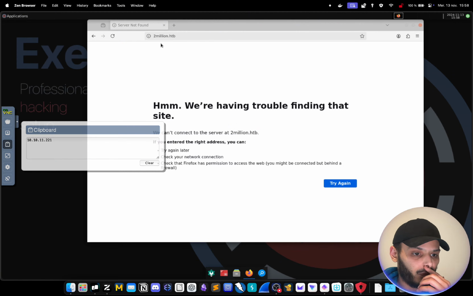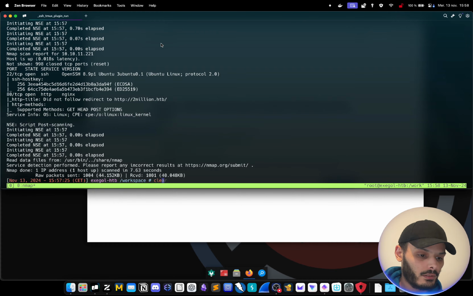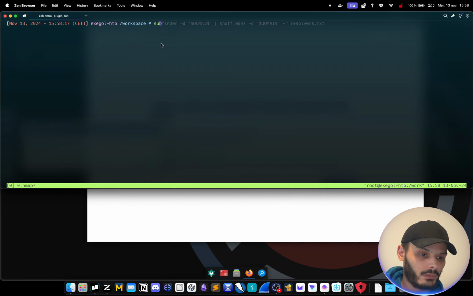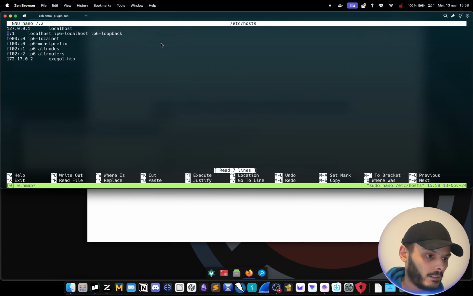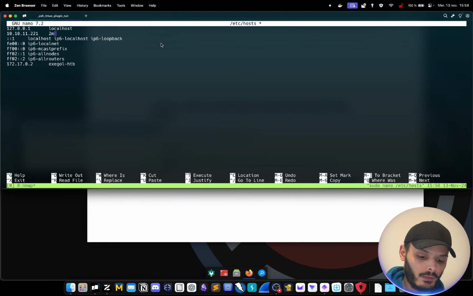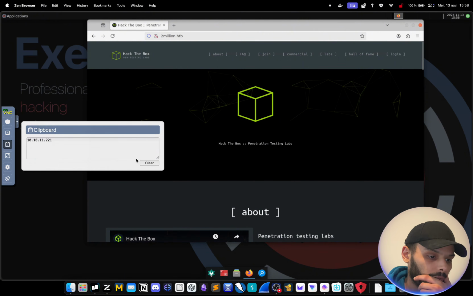Okay, it redirects to 2million.htb. So what we'll do is sudo, edit the hosts file, and we add our DNS 2million.htb. We can go back, and now we are connected.